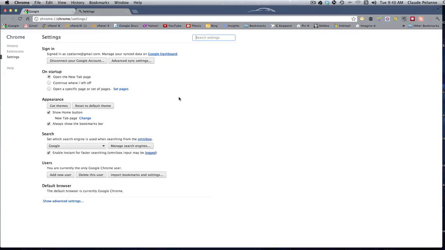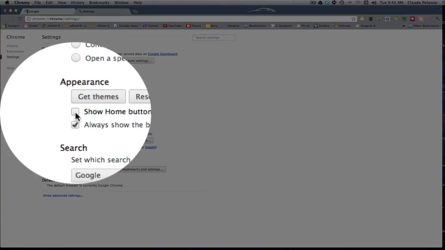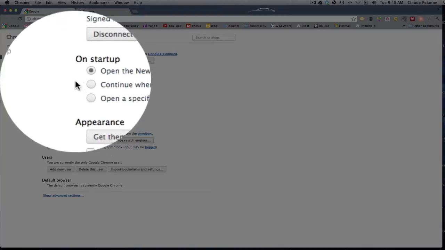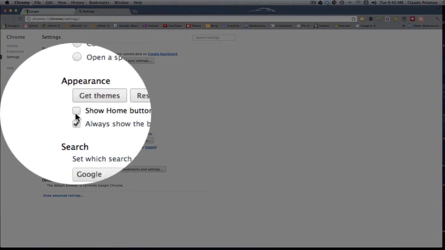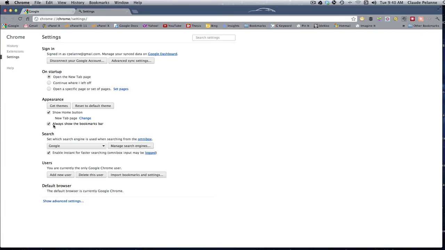Now, when you're looking for your home button, you can come down under appearance and right down here, show home button. This one is selected. If it's not selected, then you want to select it. So you can see here, if I toggle it, there's no home button. If I come here and click show home button, there it is. You don't have to select anymore. There isn't a box here to show the tools wrench and the drop down. So that's been changed.